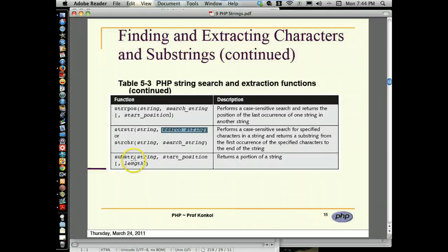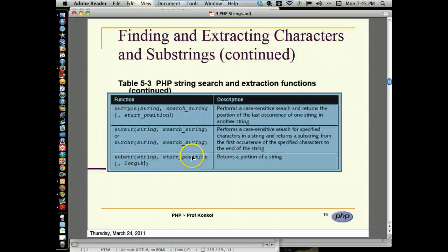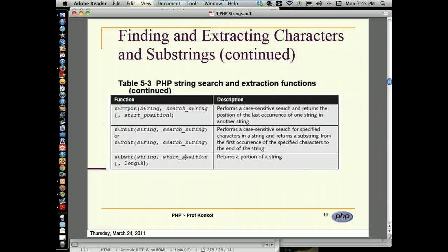str or substr returns a portion of the string. So we'll say, for instance, the string was Washington, and you only wanted to start at 3. It would start at 3 all the way to the end, so you would only get what is after the H in Washington as the return value.